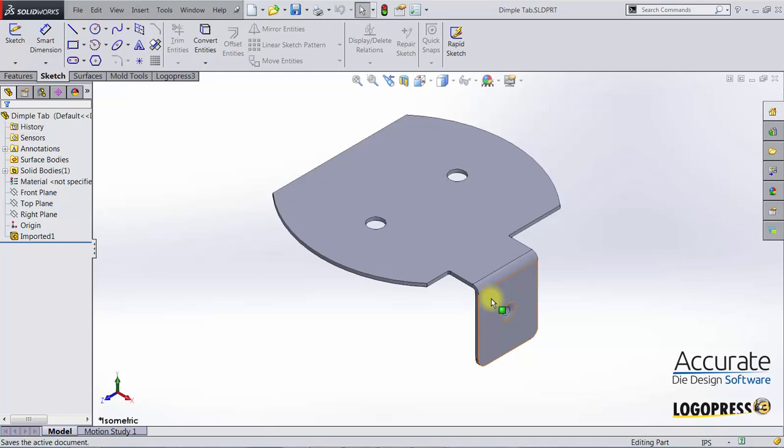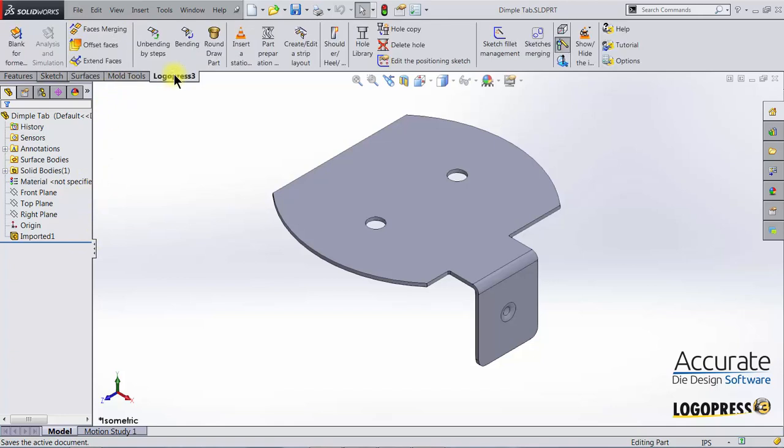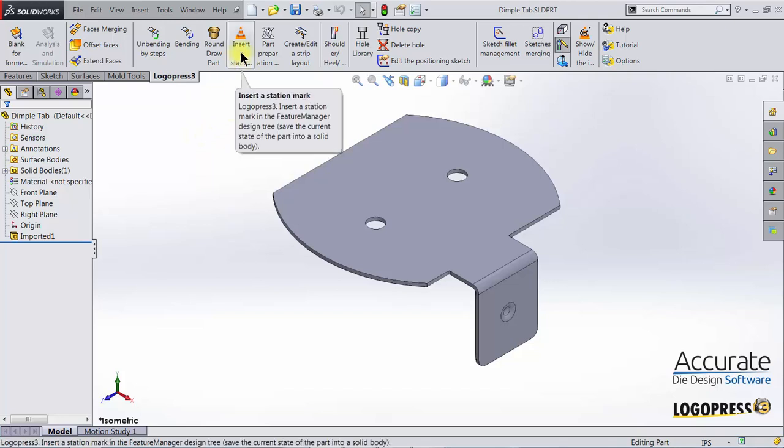With LogoPress, you always are working with the finished part and then working backwards towards the flat blank. It's just easier to deconstruct the part than it is to construct it in the forward progressions. First, I am going to insert a LogoPress feature called a station mark. So I'm going to select the Insert a Station Mark icon.